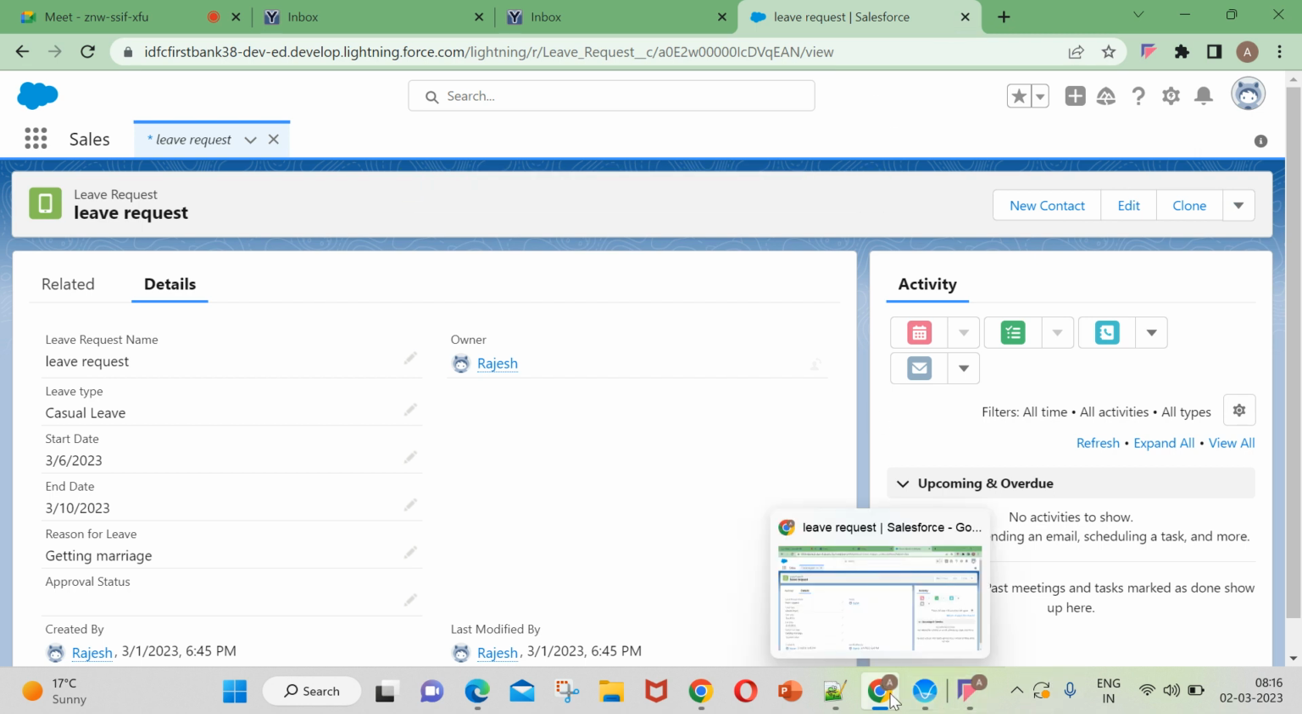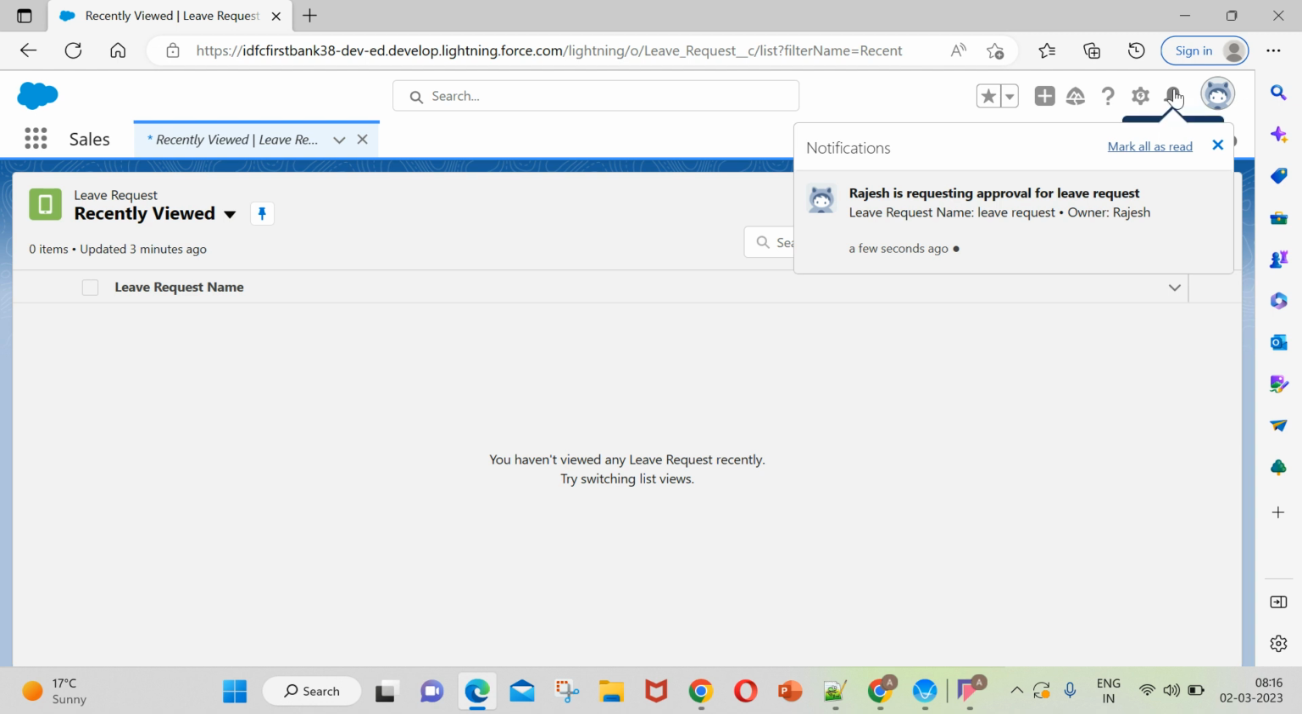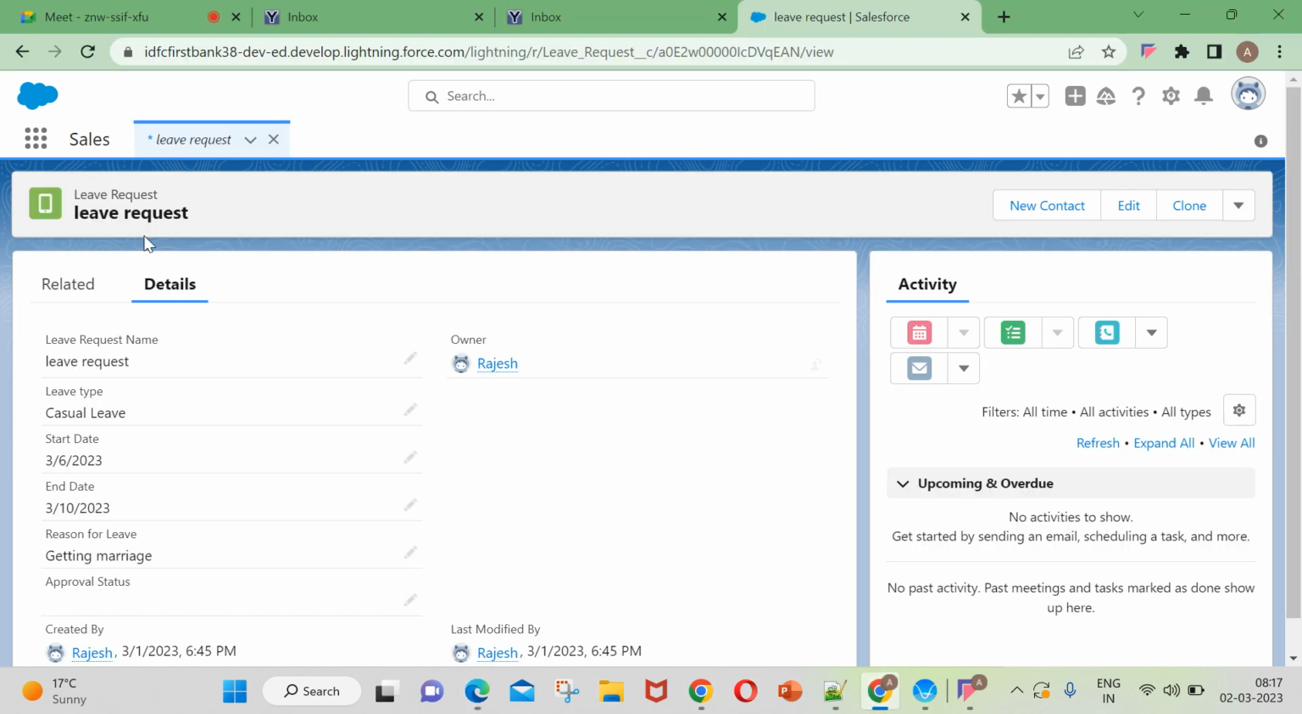Now let's go to our other browser where we logged in as Surya. See, he received one notification. Rajesh is requesting approval for a leave request. Owner is Rajesh. He can open this directly here. Once he opens it, can you see? Submitter is Rajesh. Date submitted, 1st March. Approval details: type is leave request, name is leave request, and owner is Rajesh. He also submitted the comments: Hi Surya, please approve my leave request. Got it? Surya is the manager and Rajesh is the employee.